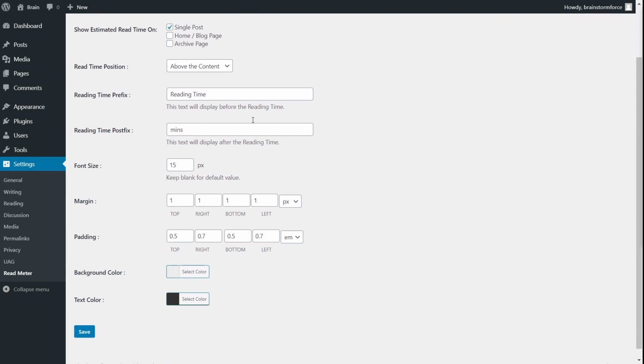The next few options are Reading Time Prefix and Postfix. What do you want to add before and after the actual time that is displayed on the screen? And the font size, margin, padding, and you have the option of matching these colors to the branding of your website to make it seamless.